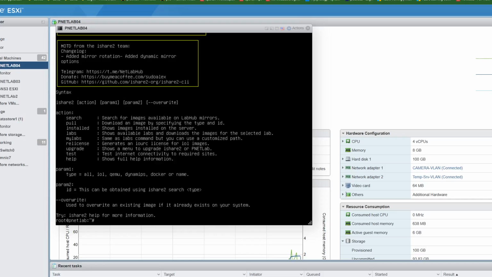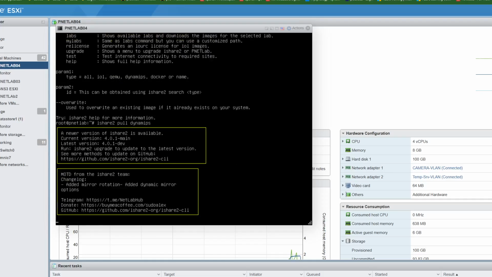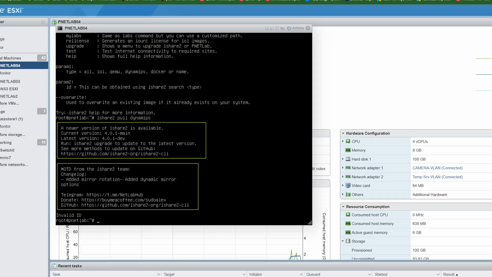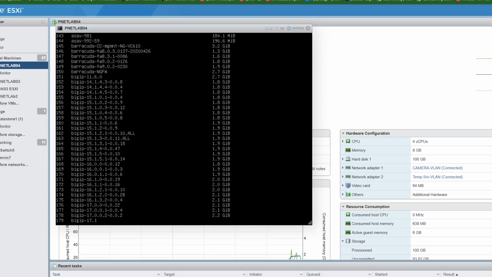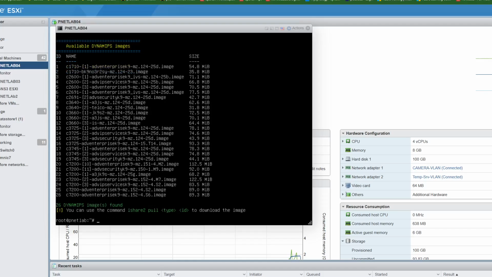Okay, let's try it this way. We're going to follow this syntax: ishare2, and the action is pull, and what I'm pulling is dynamics. This is giving me an invalid ID. Let me be sure I put in the right command. Okay, that's fine. We're just going to do this: ishare2 search all. This should list all. Okay, that's good.